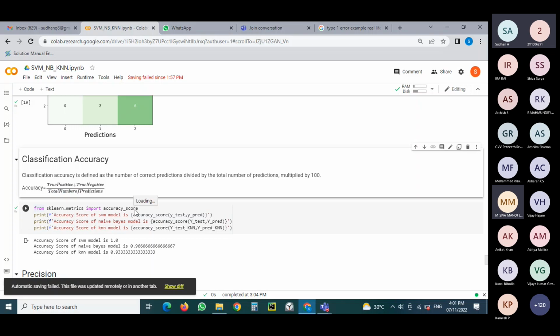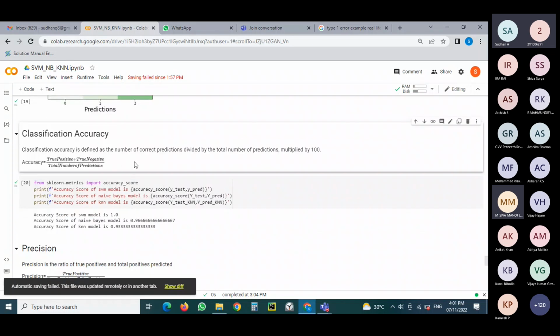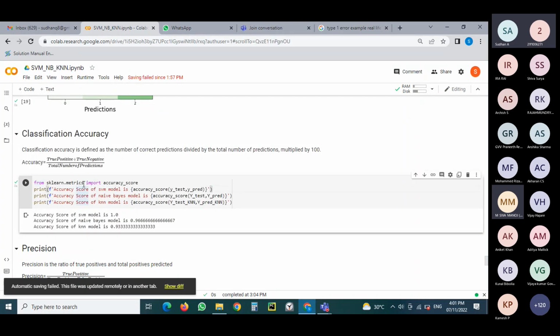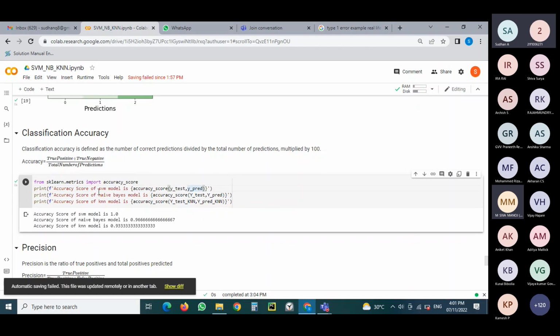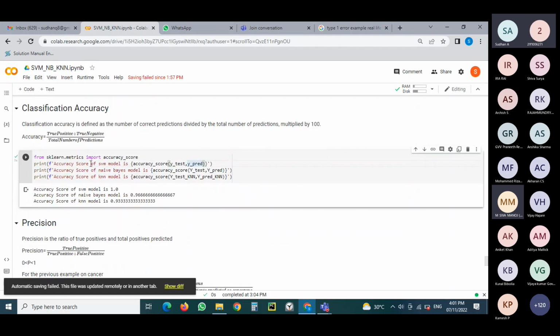This is one of the most important metrics for ML models. We have an inbuilt function from sklearn.metrics, which is accuracy_score, to find the accuracy score of any prediction. If I feed y_test and y_pred, it will automatically give the accuracy score. So I have printed the accuracy scores of the SVM model, Neighbours model, and KNN model.